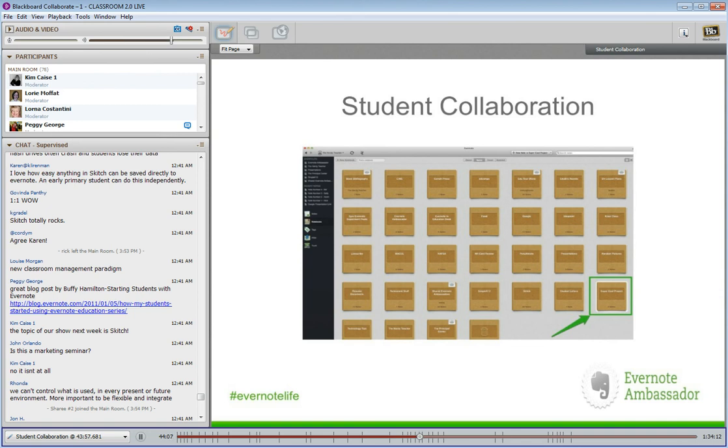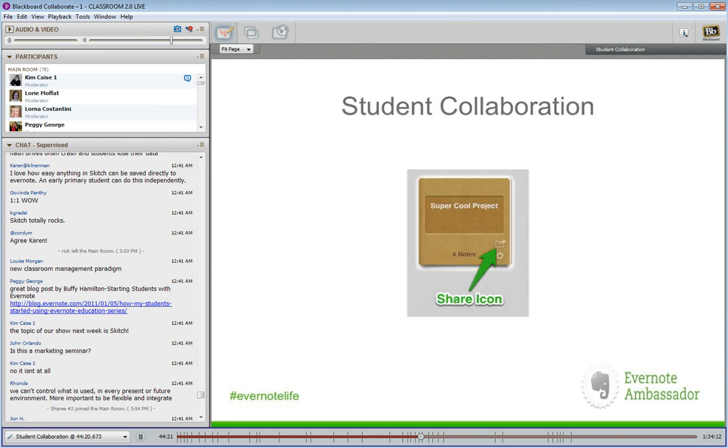Students can create and name as many notebooks as they want. They can decide to keep some notes in private notebooks and then move them over to a shared notebook, or they can create a shared notebook and keep everything in there. That flexibility has been really great for my students when it comes to collaboration. So when you want to share, in the corner of each notebook is the sharing icon. This is where you go for all of your sharing needs.